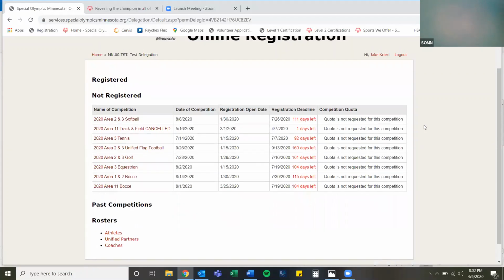So for this test delegation today, I'm going to show you how to register for two different events. So that way it'll cover individual sports and then team sports, and just how to register the different types of competitions. So for the purpose of this tutorial, we'll do the Area 11 track and field competition, which even though it's canceled, I'll still be able to do that for this demonstration, and then Area 11 bocce.